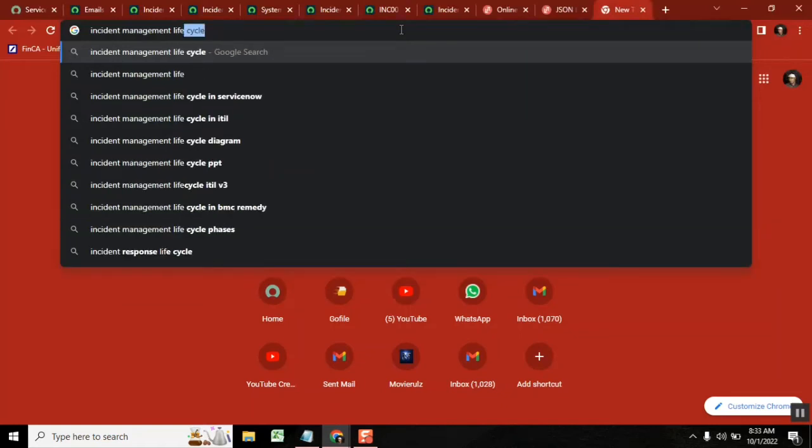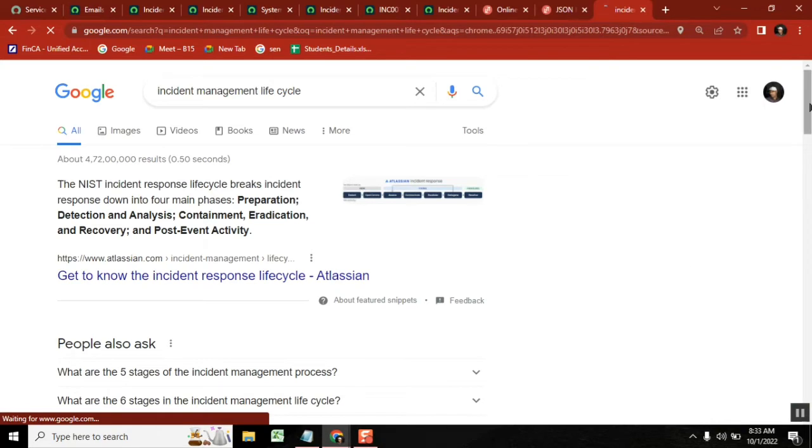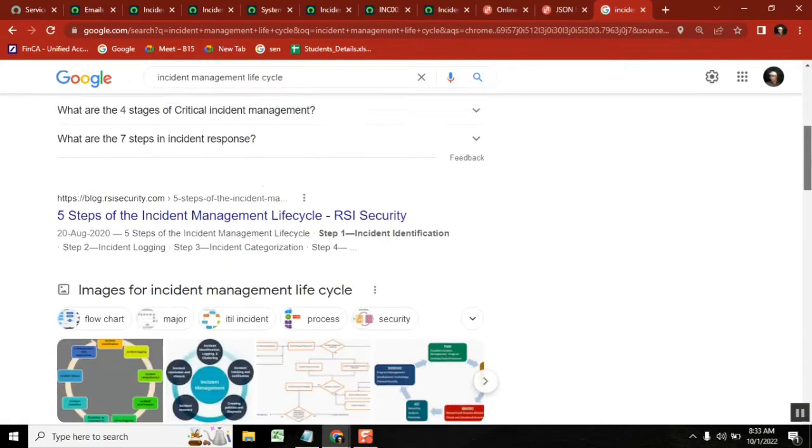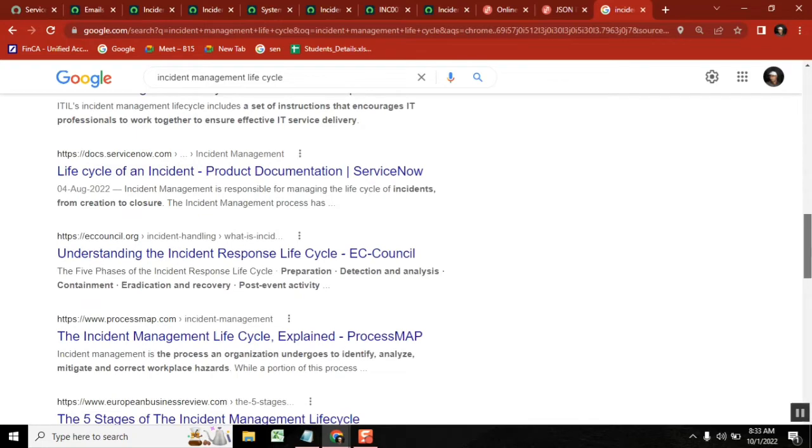Life cycle. This is what you are asking. This is what you need to search. This is what it will come. And incident management is a part of ITIL, right? So try to get the documentation of ITIL.